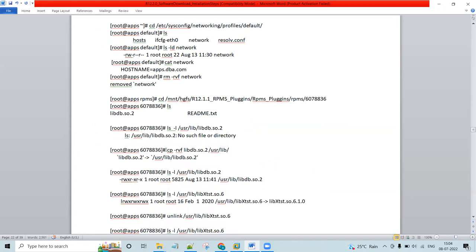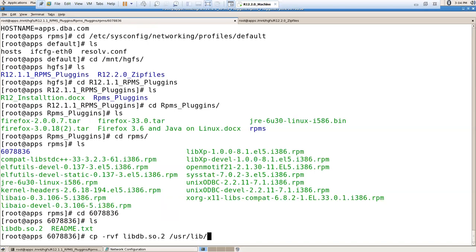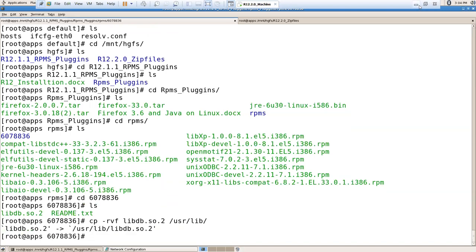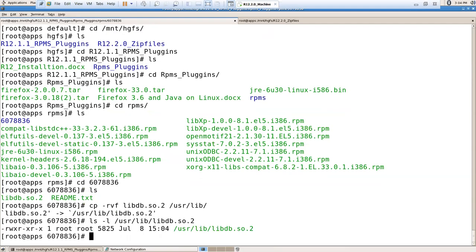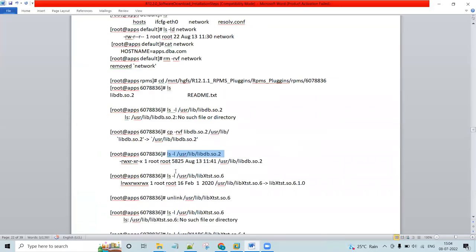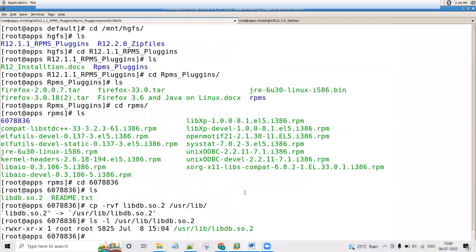Like this we have to copy. So I have copied successfully. After that, whether it got copied or not, as a part of evidence I will be checking. So this is the expected output we should get. Like this we have to check whether this file exists or not. By default it will be there.